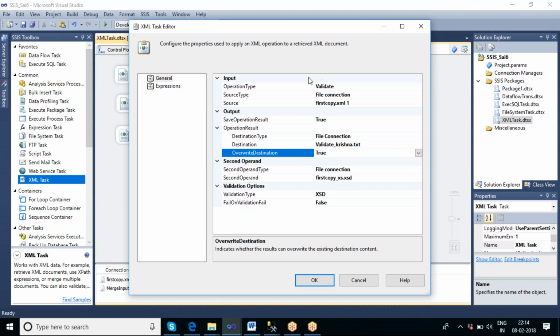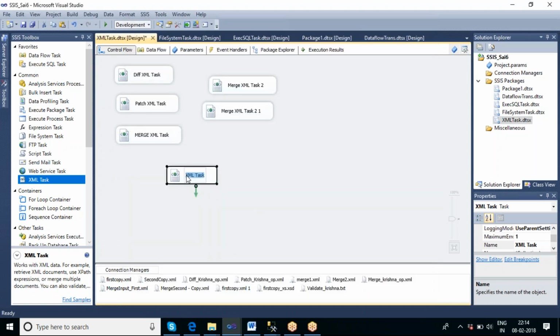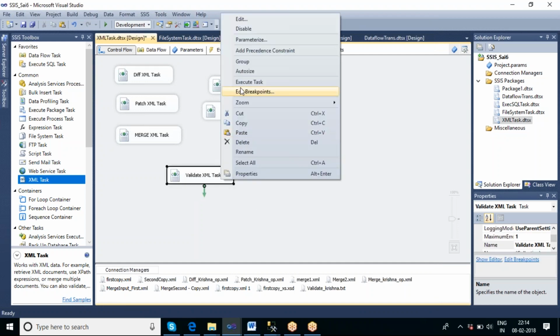First of all, we selected the validation operation type as validate. We have selected our first source, and the XSD file you want to compare. The validation type by default is schema definition file. After validating, we want to store the result, true or false, in the file validate_Krishna. Now let me go and execute this.